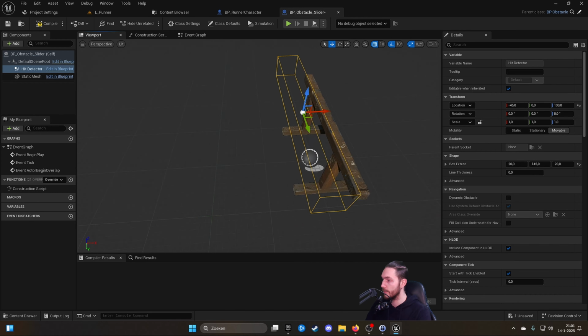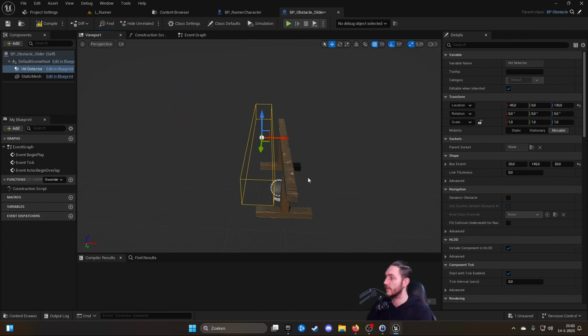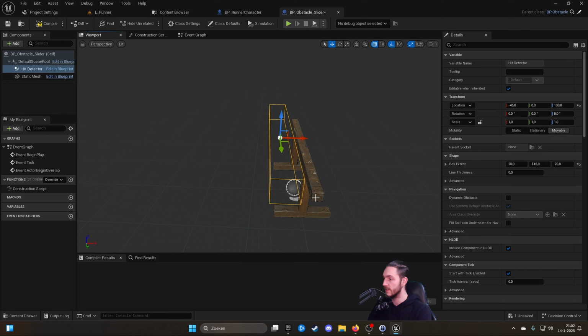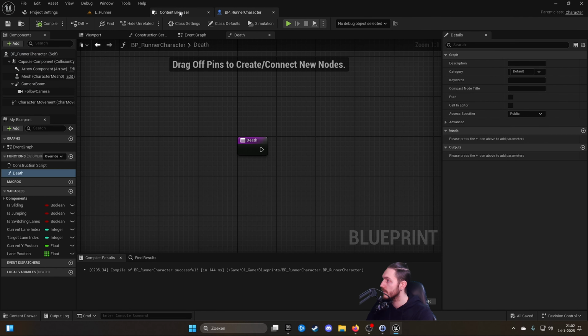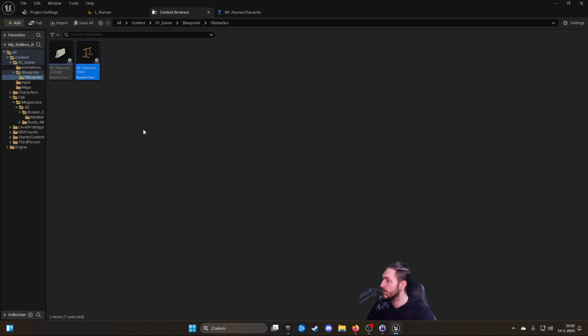The reason why I put it in front of it and not on it is, for some reason, if you make it right here, it's not always detecting. So now I'm detecting it before I hit it, to be sure it's happening. Again, we check really quick if it's still indestructible. That's correct. Compile and save it. Close this window. Go back to the content browser.